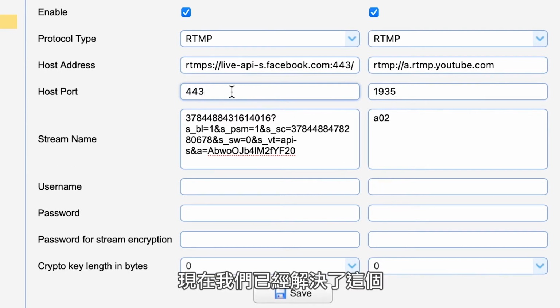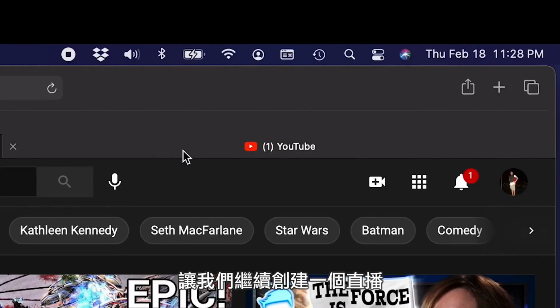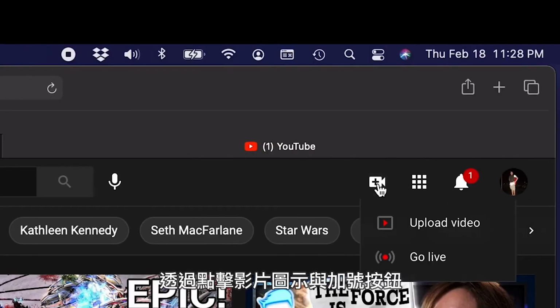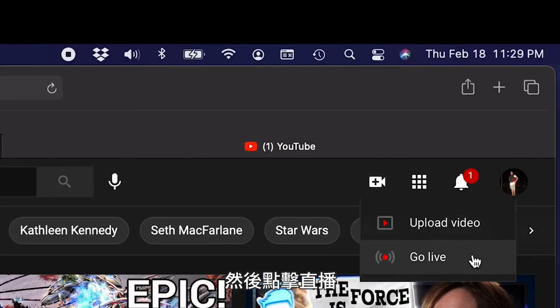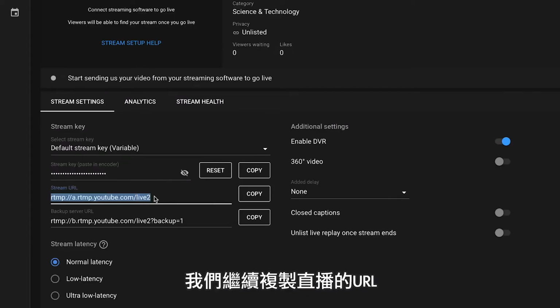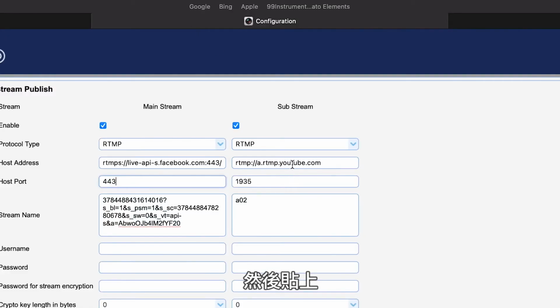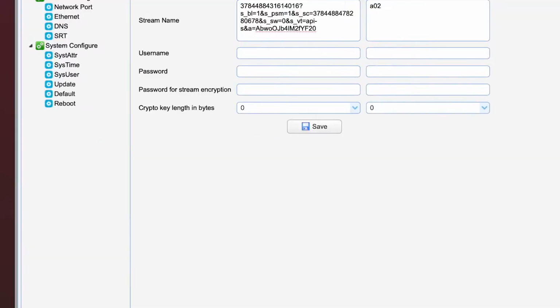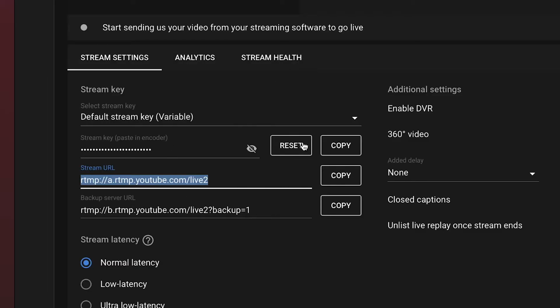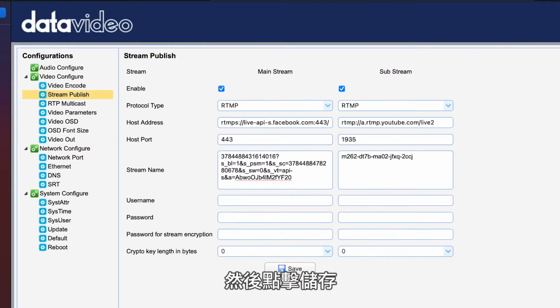All right, now that we have that out of the way, we could go to YouTube and do the same thing. Let's go ahead and create a live stream by clicking the video icon with the plus button and then click Go Live. So let's go ahead and copy the stream URL. And then we're going to paste it. And then let's copy the stream key and paste that as well. You don't need to change the host port for YouTube. And then let's click Save.